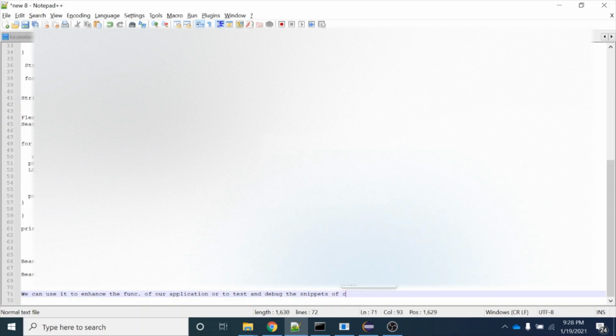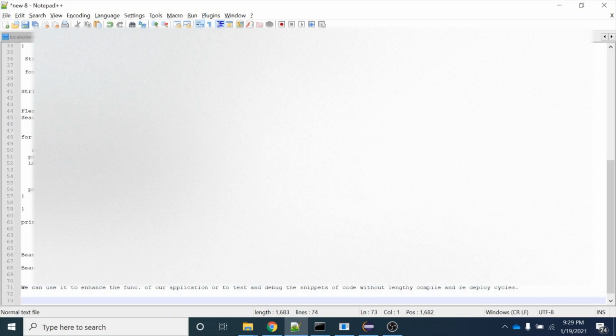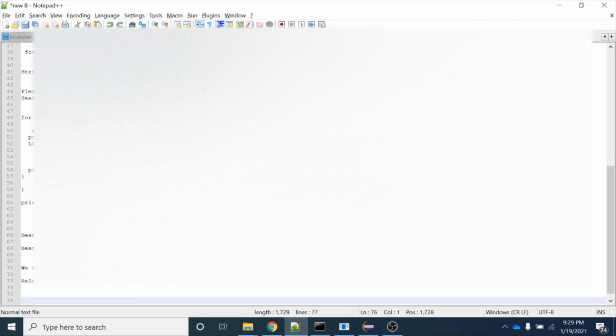Snippets of code without lengthy compile and redeploy cycles, right? We don't need to do any redeployment during the running of the Beanshell. It can be executed in the runtime environment. So there is one more piece of information about the Beanshell. Hybris introduced this feature in release 4 of Hybris. So this is also one piece of information which you should know.